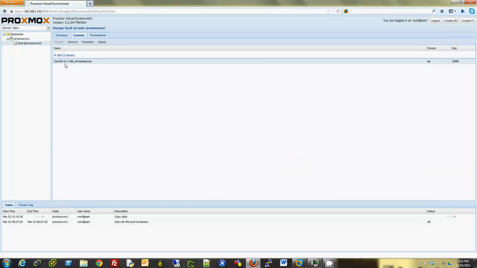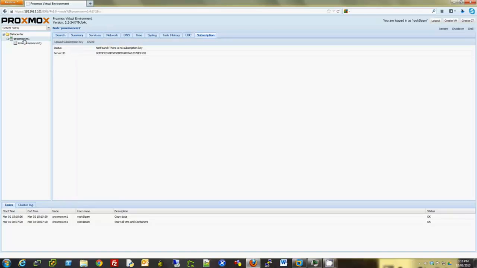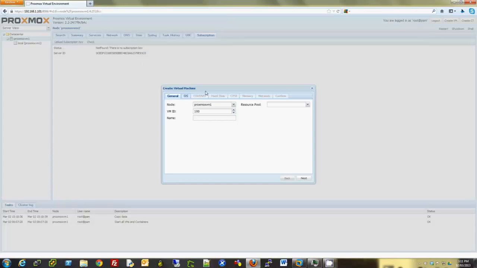Okay, so I have the ISO uploaded, so I'm just going to create a new VM here. Actually, there's an icon here that you can use: Create VM and Create Container. So Proxmox not only provides you the ability to create KVM based VMs, you can also create OpenVZ containers, which is basically a virtual container that it creates on top of the existing OS. I usually like KVM, which gives better performance. So I'm going to create a VM here.